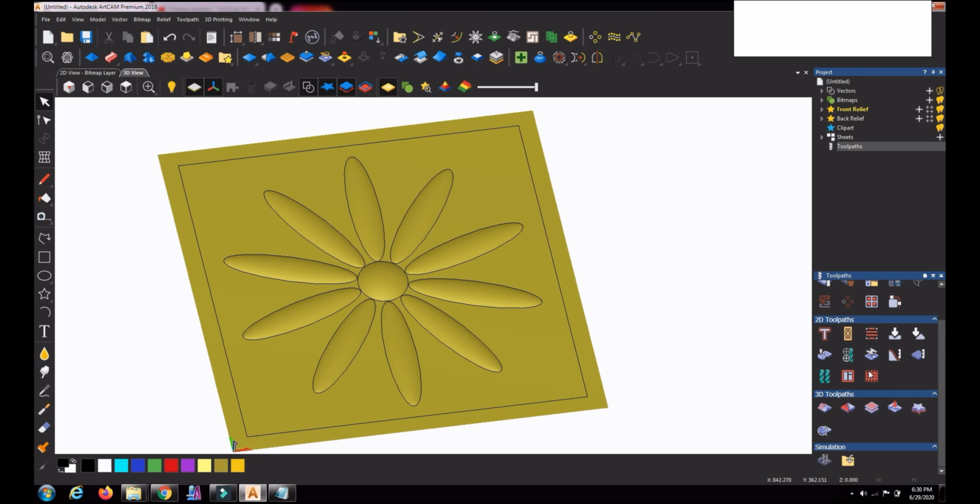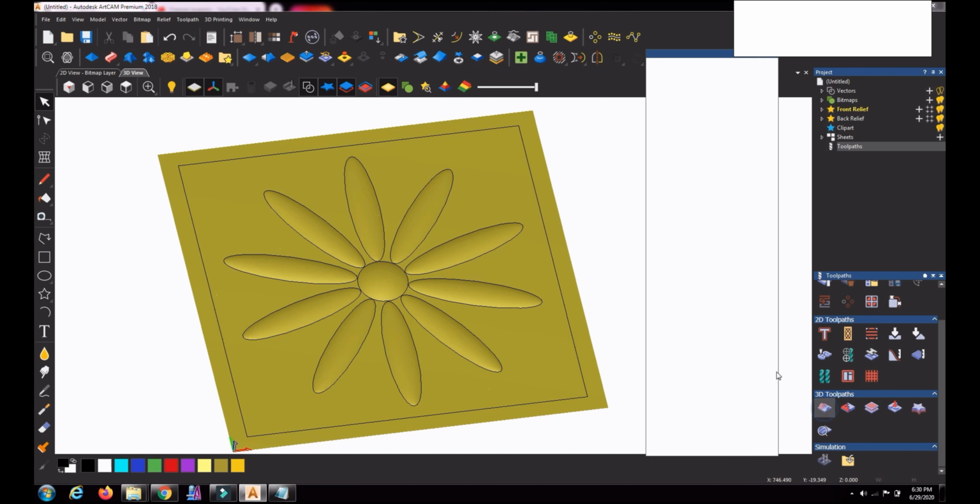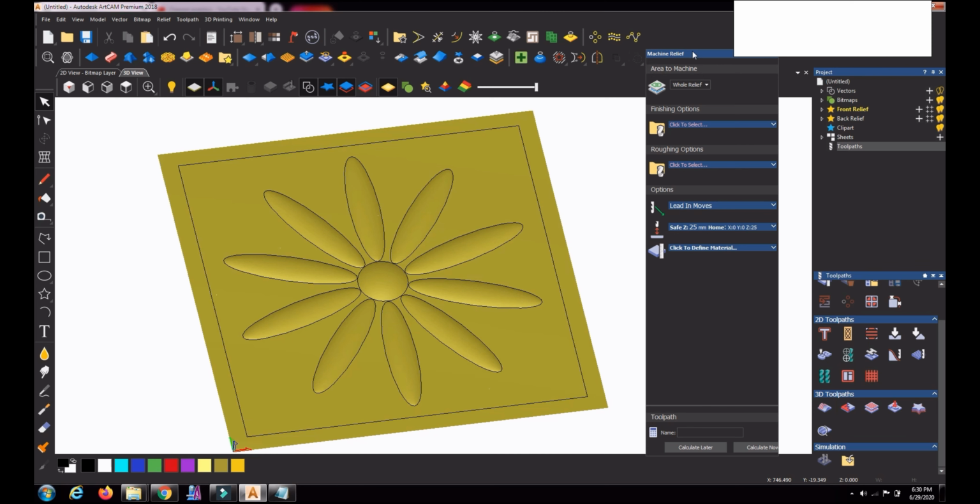Okay, so in 3D toolpath, the first command I am going to teach you is create machine relief toolpath. Just click on it, the template will come up. In that it is asking for the area to machine. In area to machine we are selecting the area inside the selected vector, this vector. I am just selecting the relief inside this vector.